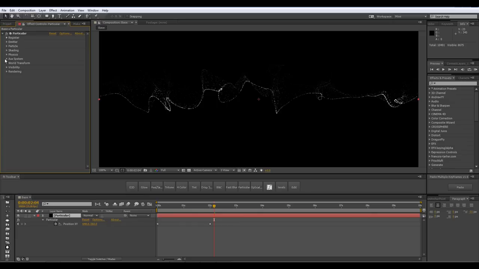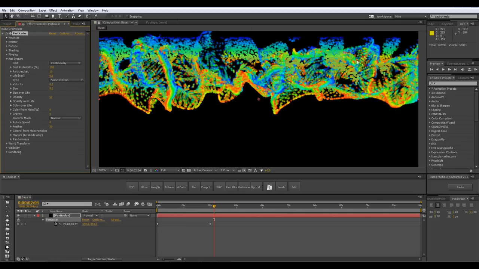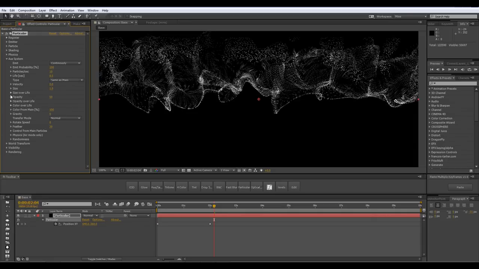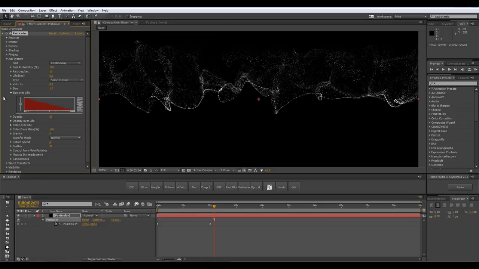Let's open up the auxiliary system. And right now the emit is set to off, but we are going to set it to continuously. And we are getting this crazy look, which we are going to change. First of all, I'm going to change the color from main to be 100%. I simply want it to be white. I don't want the particles to be that big, so let's change the size from 5 to 1, and let's open up the size over life and select the same preset. Let's do the same with the opacity.